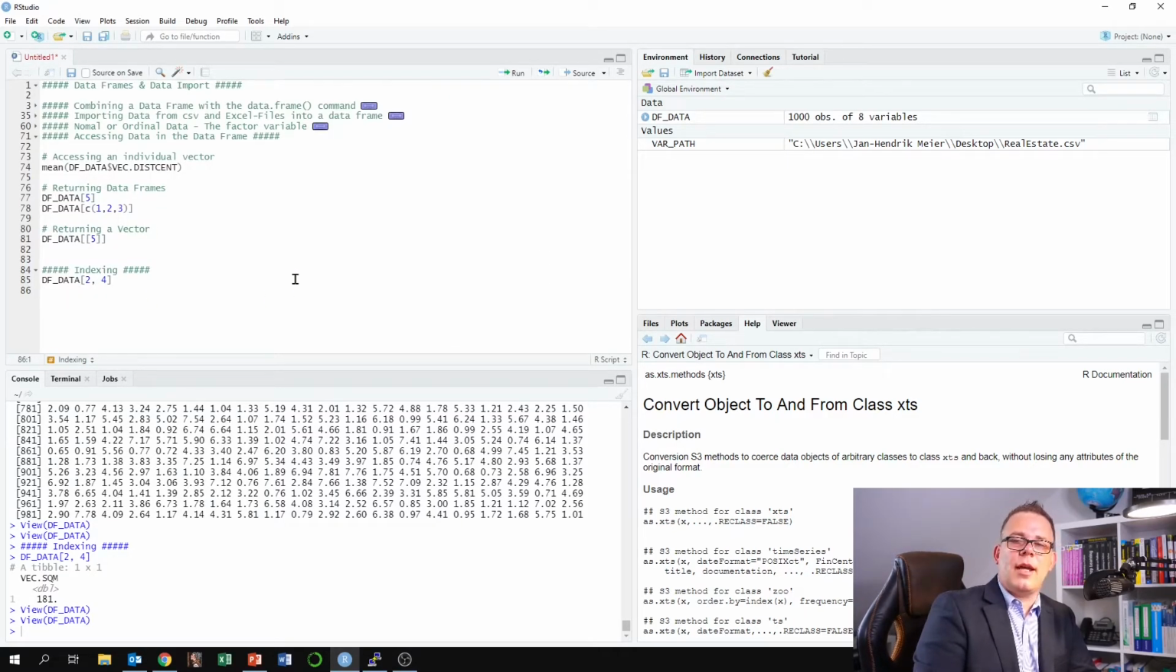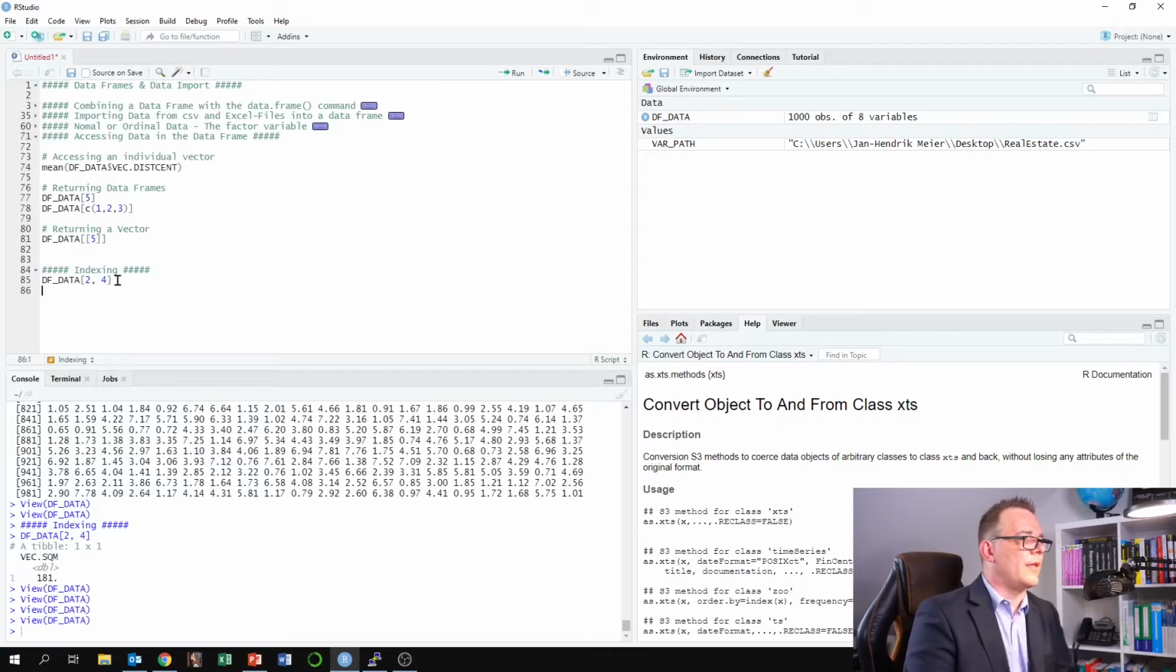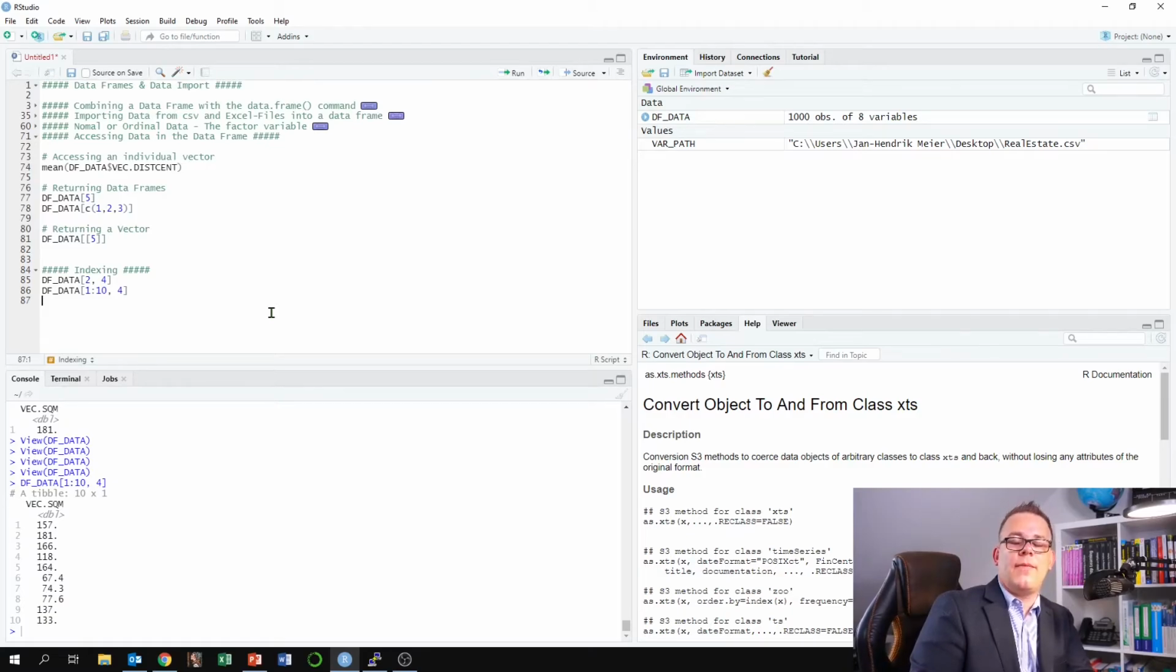Now, if I want to have more than just this value, let's say the first 10 of this column, I just reuse the code. But I don't want to have only 2. I want to have row number 1 to row number 10. So this means from 1 to 10, column 4. And here we get the first 10 rows, given back as a data frame, of course.